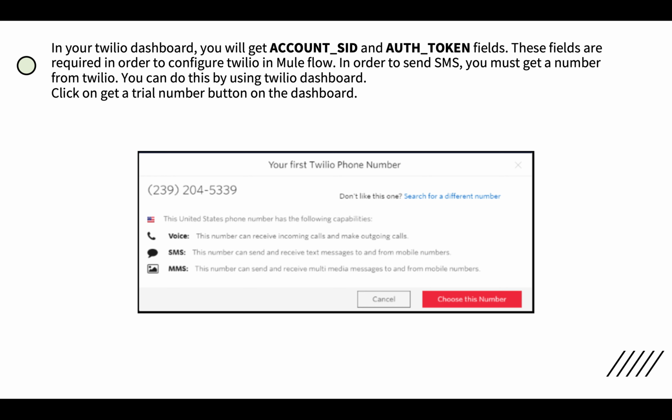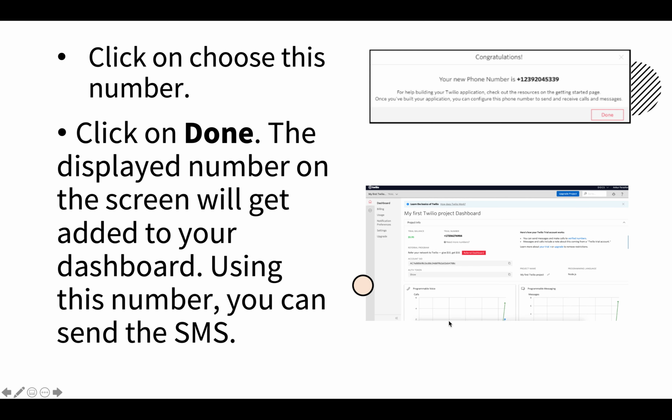So in order to send the SMS, you must get a number from Twilio. It could be a trial version of the number, or if you don't like this number, you can search for a different number and choose a different number as well. Once your phone number is finalized, a congratulations screen will come up, and after that, if you click on done, it will send you back onto the main dashboard.